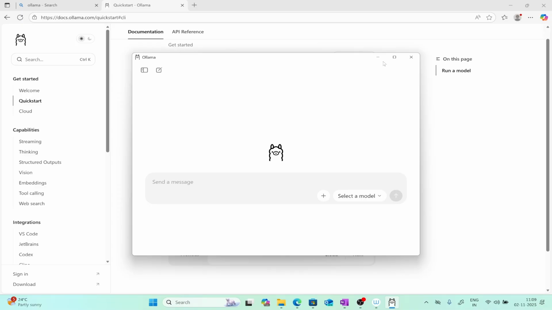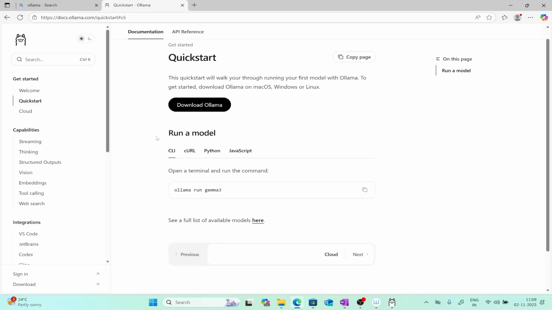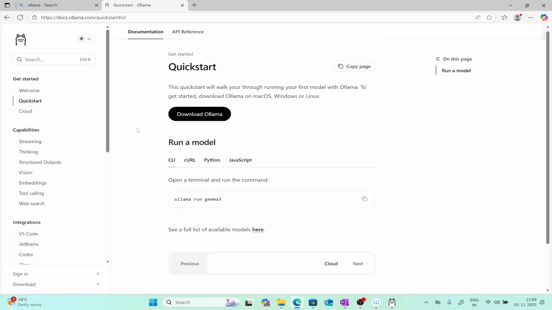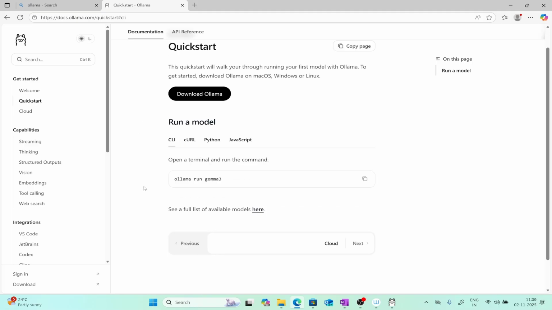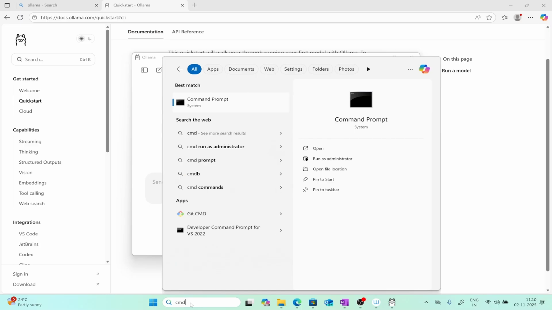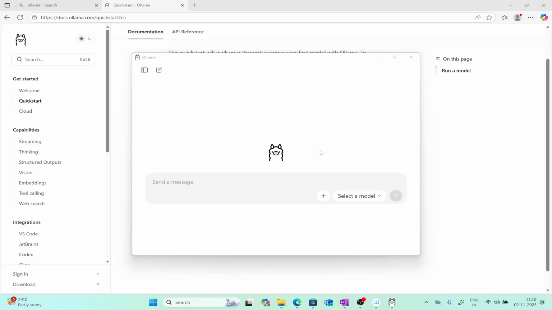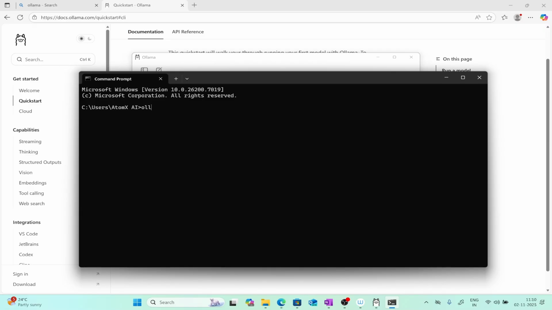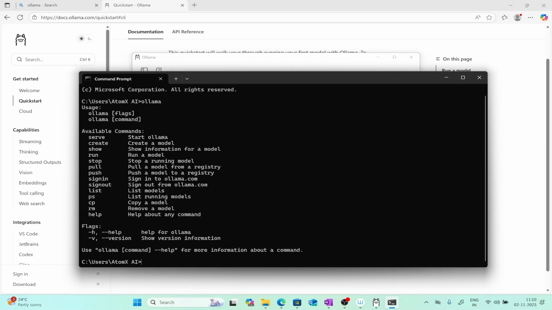Before moving to this Ollama UI, this is the documentation of Ollama. Let's do the quick start so that this gets familiar. If you open command prompt, type Ollama. See, these are all the commands, that means Ollama is there. If you want to see what models you currently have, type Ollama list, which is a list of models.